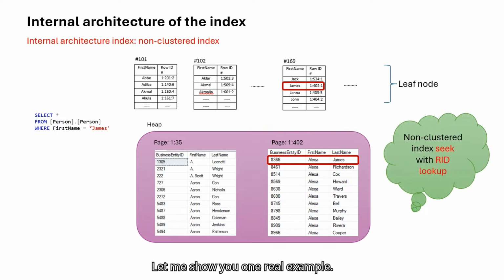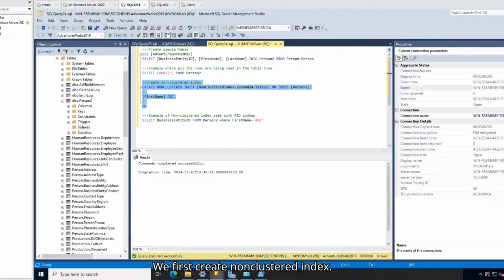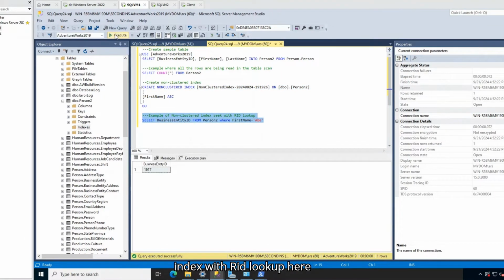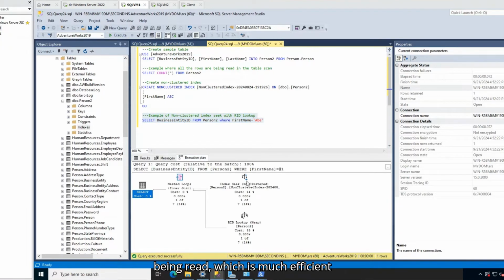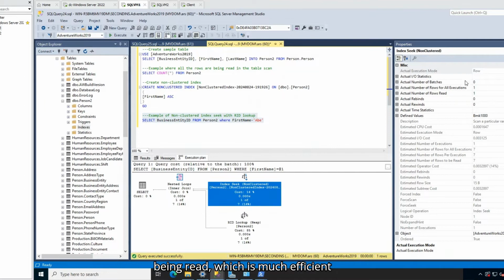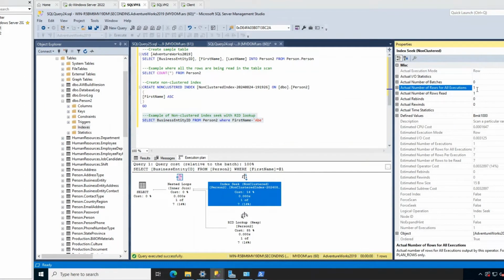Let me show you one real example. We first create non-clustered index. Then this is an example of non-clustered index with RID lookup. Here, as you can see, only one row is being read, which is much more efficient and less costly.